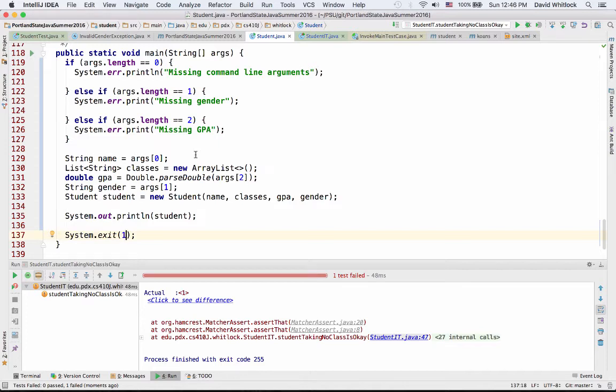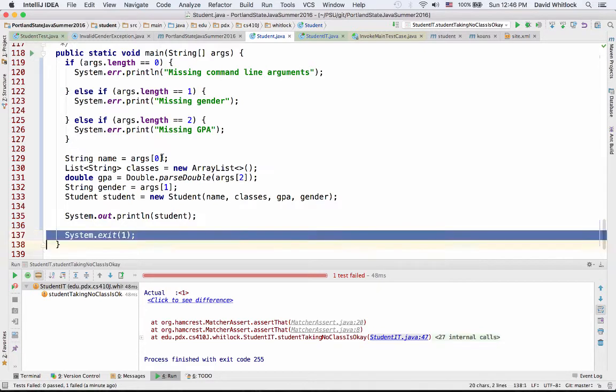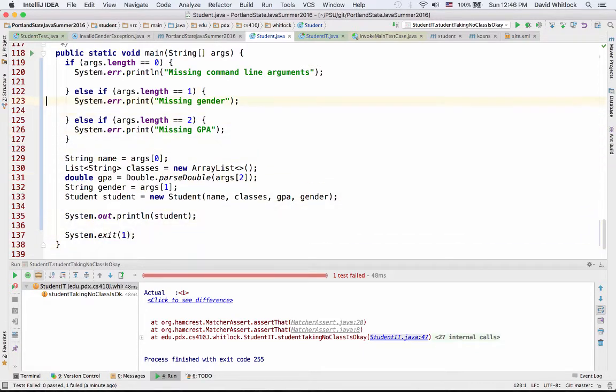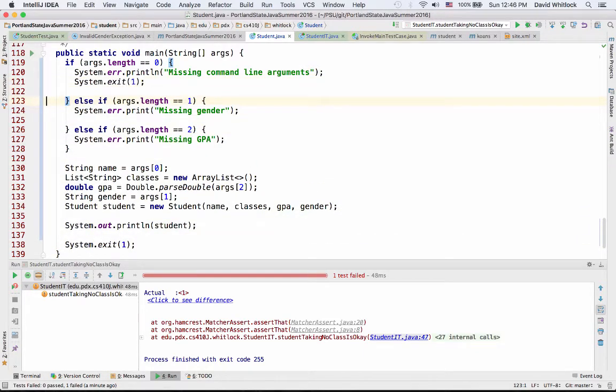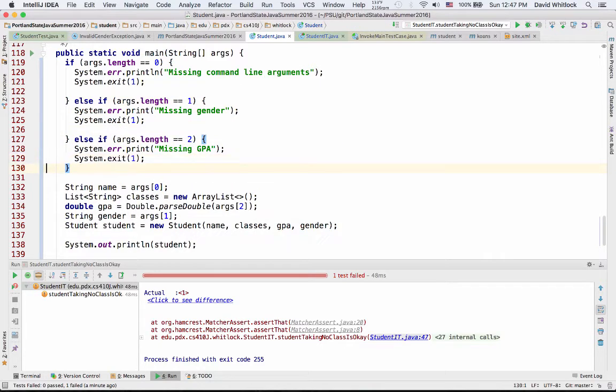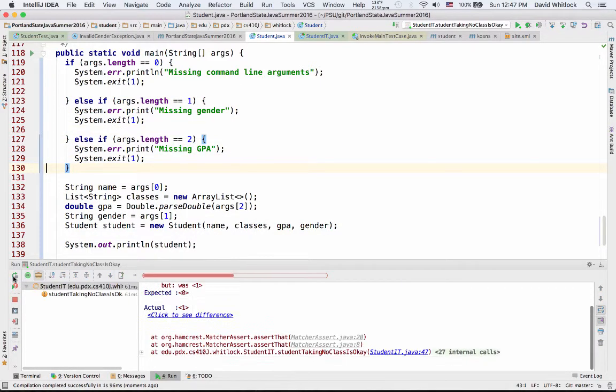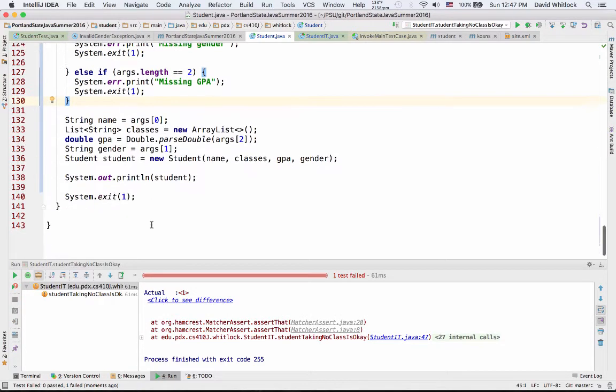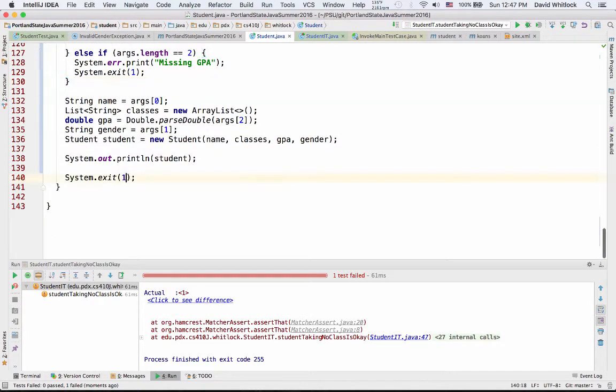Let's do the following. So all of these are error cases, so I'm gonna copy the system.exit. I mean, I could just do this and this and this. Does that make it pass? I think it does. Nope. Oh, and then this has to be a 0. Duh.